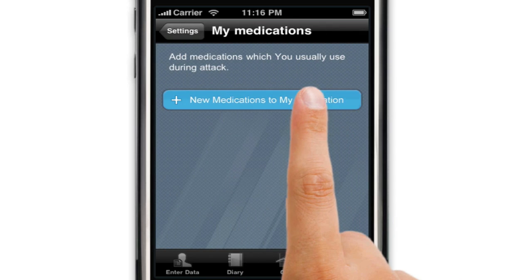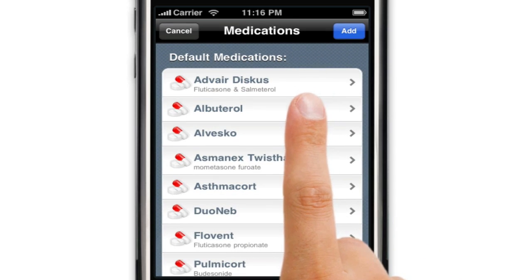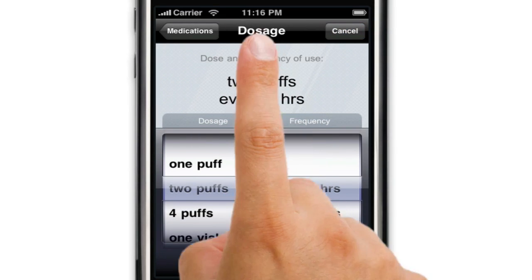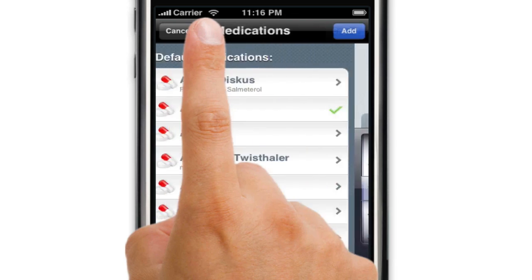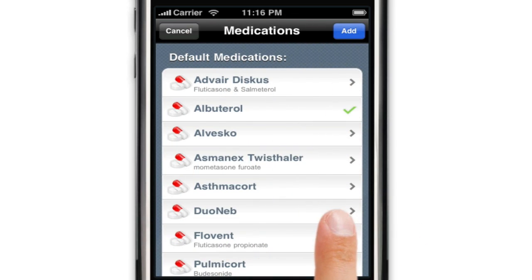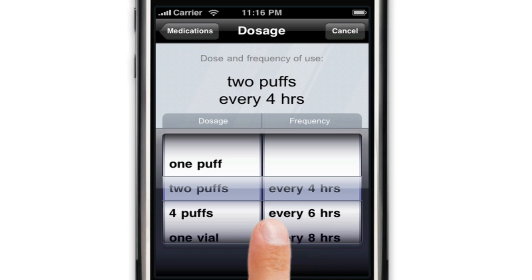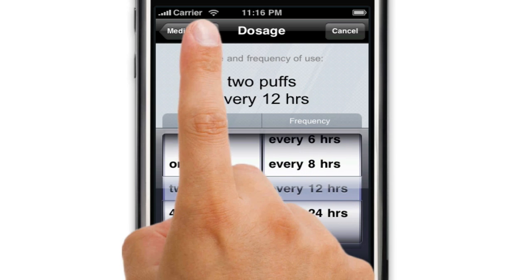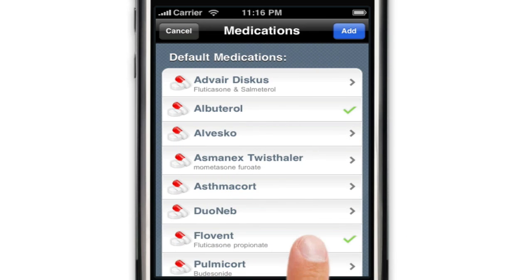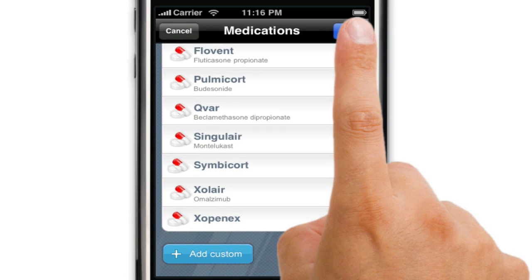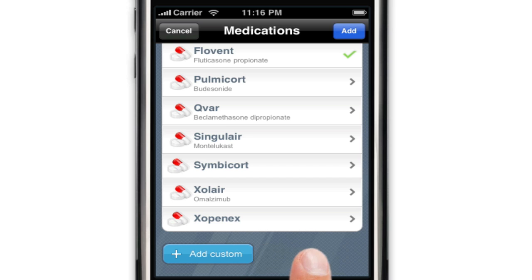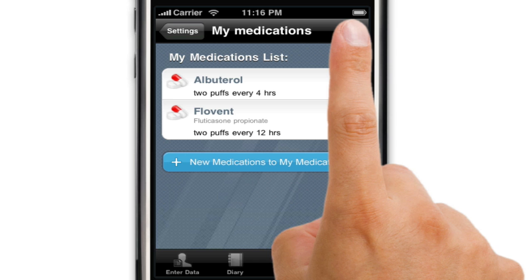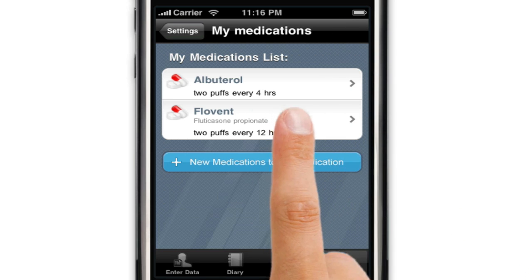For medications, you can do the same thing by adding a medication prescribed to you by your physician. After clicking each medication, you can choose the dosage and the frequency. And you can repeat this with every medication that has been prescribed to you. You only have to do this process one time and the application will remember your choices. And at the end, by pressing Add, the medication list will appear, and from now on you don't have to repeat entering these medications.